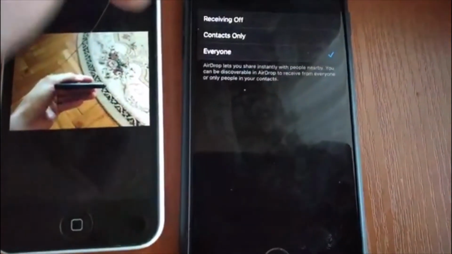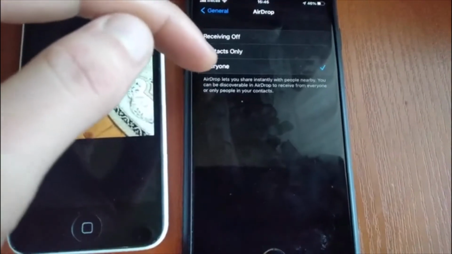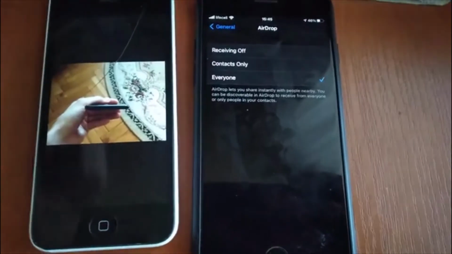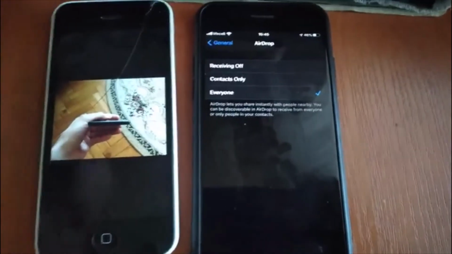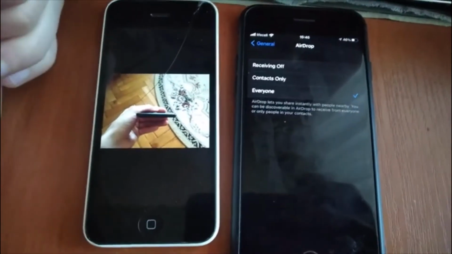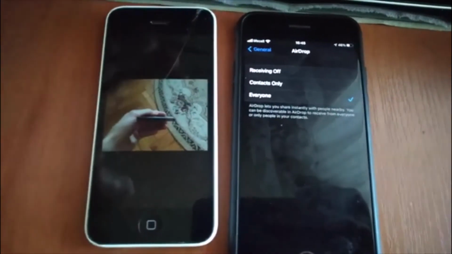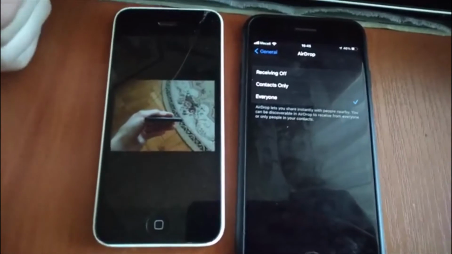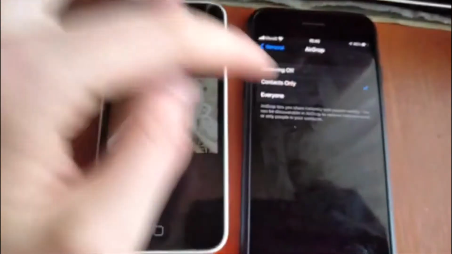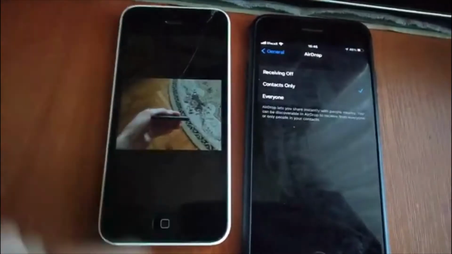So just tap on it, and here you will see receiving off, contacts only, or everyone. So if you want to receive photos or videos from a person you don't have in your contacts, you just need to choose everyone, and you will be able to receive from everyone. If you use contacts only or receiving off, you will be able to receive only from contacts. So let's check it.